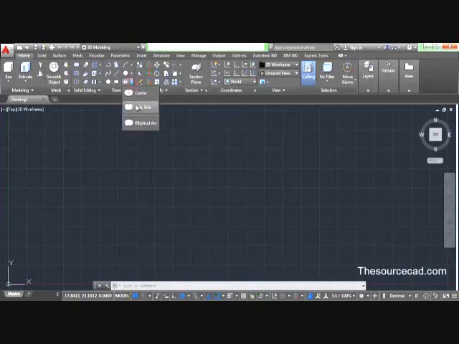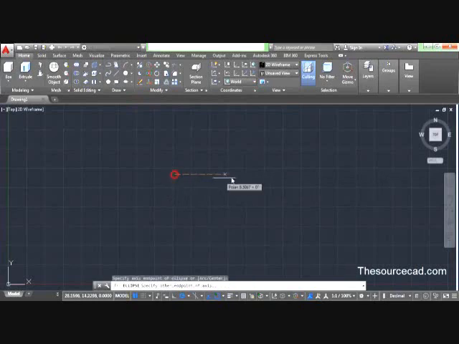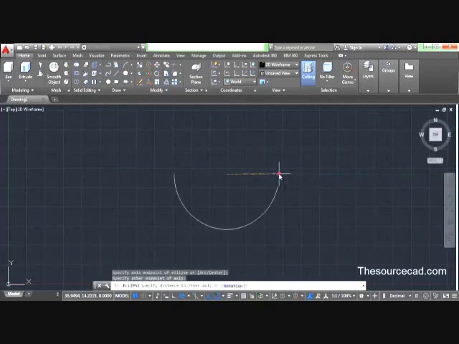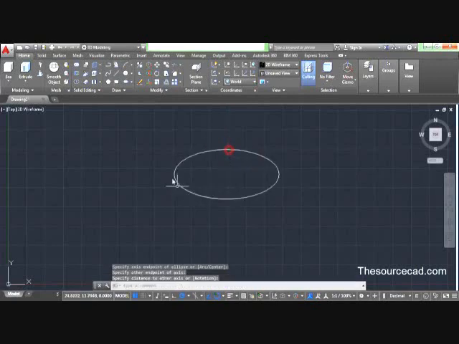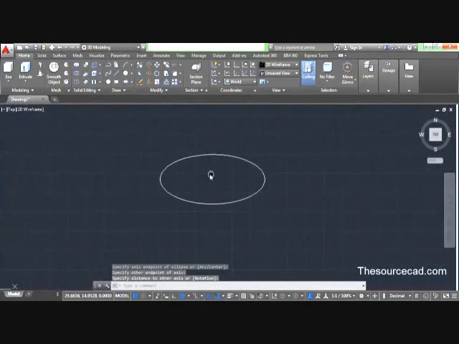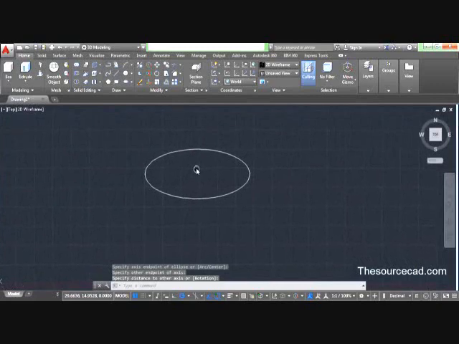So go to ellipse, select axis and ellipse and make a random ellipse. You don't need to be specific while making this ellipse. So make an ellipse which is similar to what I have drawn on the screen right now.